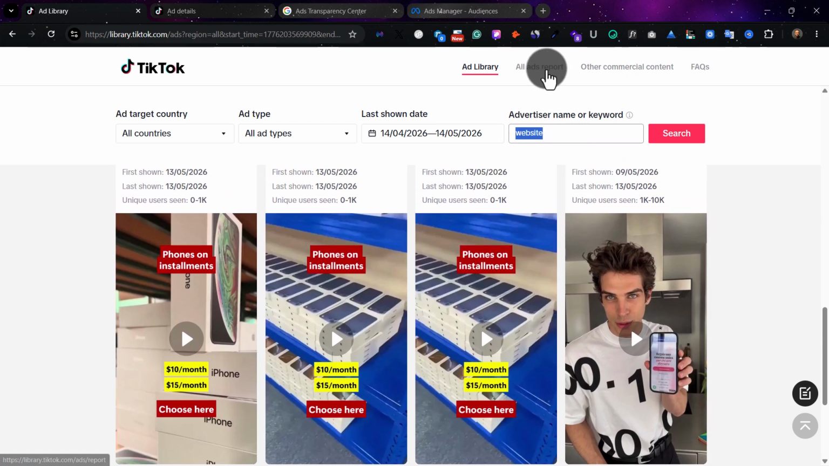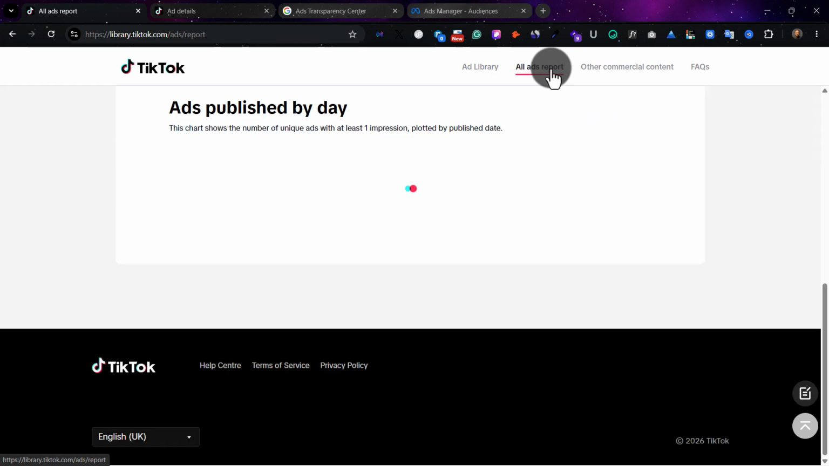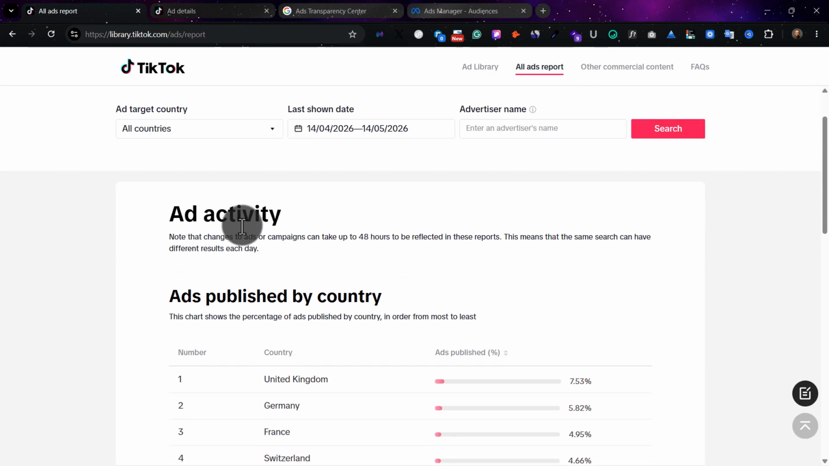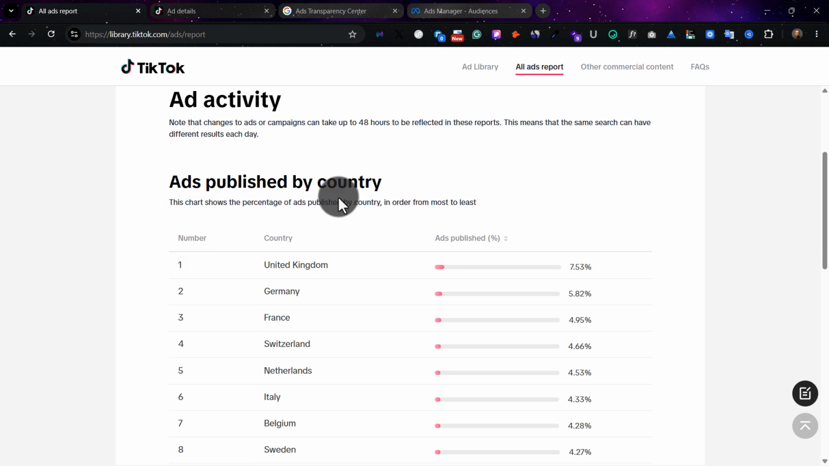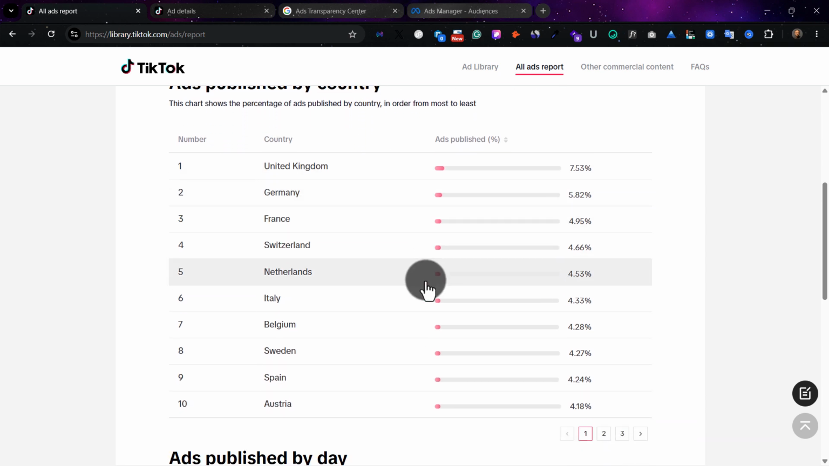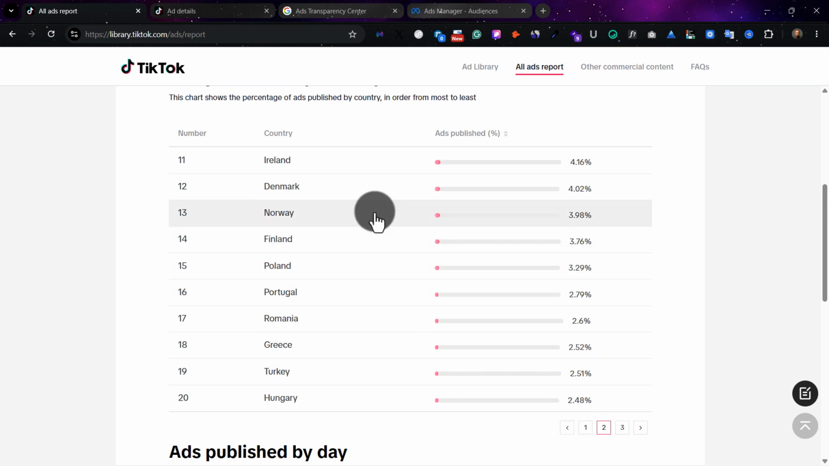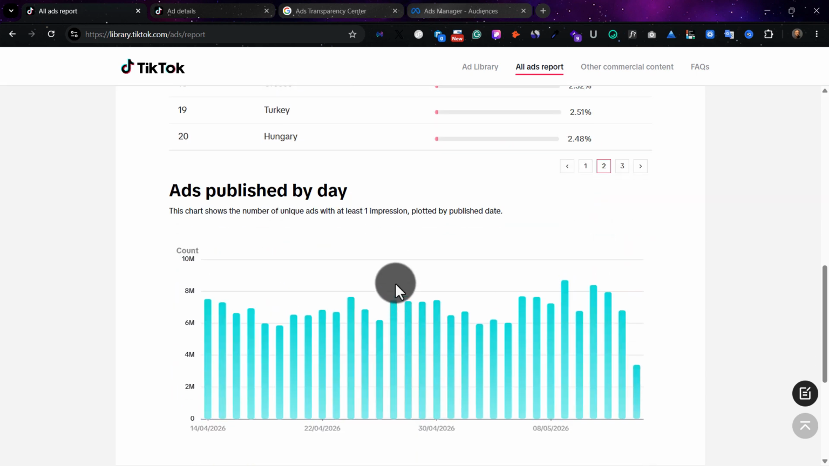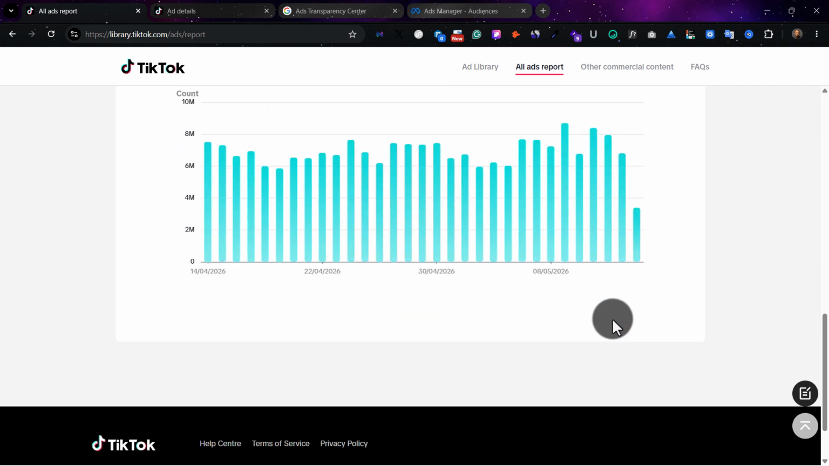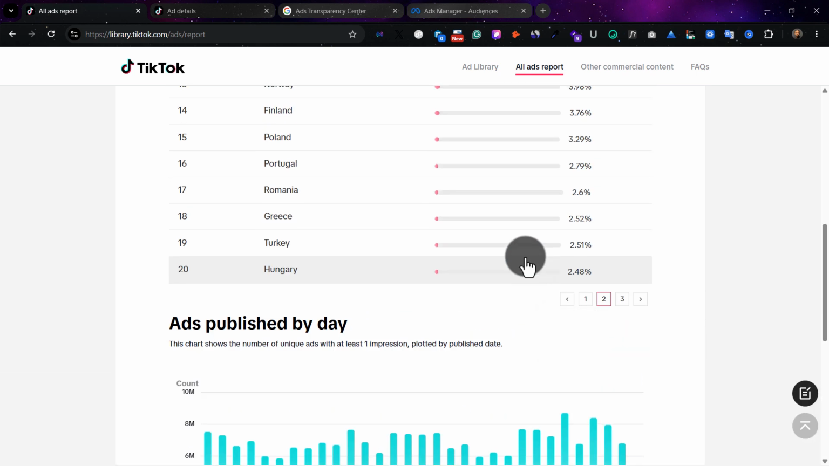So the next thing is that we're going to click on ads reports. If you click on ads report, you would see this ads activity, ads published by country. You can see it here. So sometimes you might be wondering why your country is not in there. You notice that probably your country is not spending much, right? And if you come down here, you see ads published per day. You can see that they have up to like 7 million. This is actually much. They're not giving much detail like Facebook.